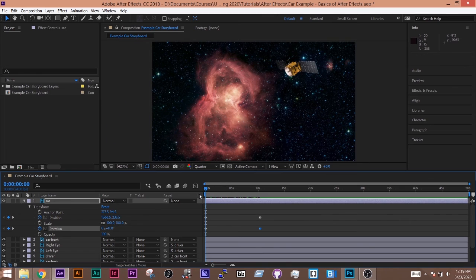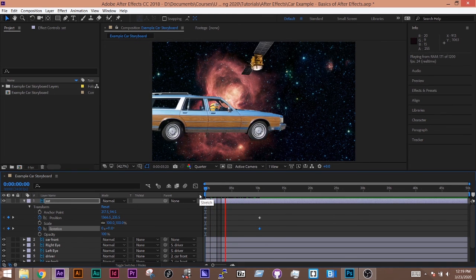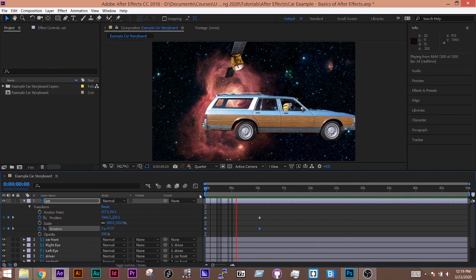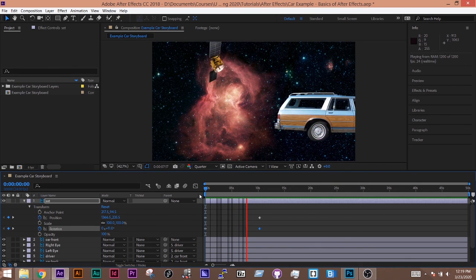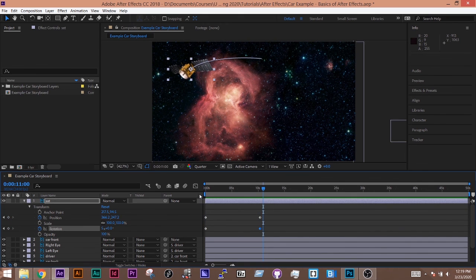And then, you know, maybe let's see how that looks. Now it really feels like it's in space. All right. So I think that's a good place to stop. That's a basic introduction to keyframes and starting to set them up. In the next video, we're going to look at looping movement, because that could be really helpful with something like the wheels.